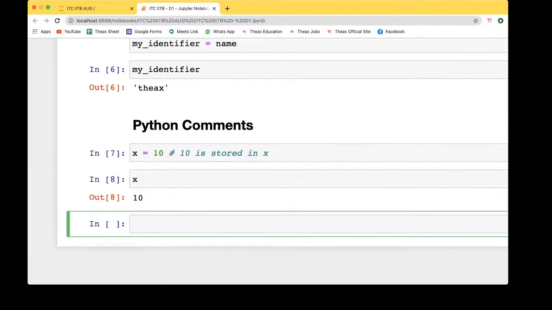Because this code starting with a hashtag is nothing but a comment. Comments in Python are written as a line which will not execute and will not get output. So moving up, there are two types of comments: single line comments and multi-line comments. If it is a one-line comment, that is a single line comment, or you can say a singular comment.